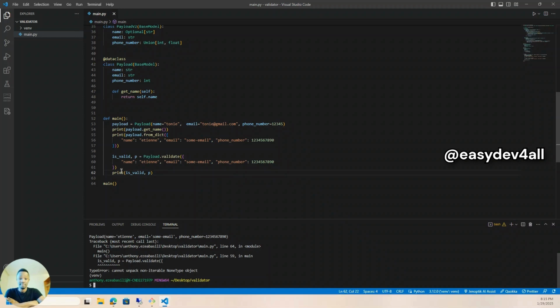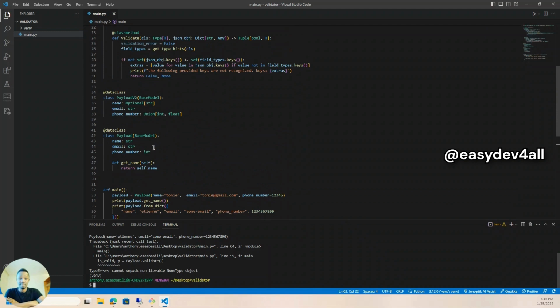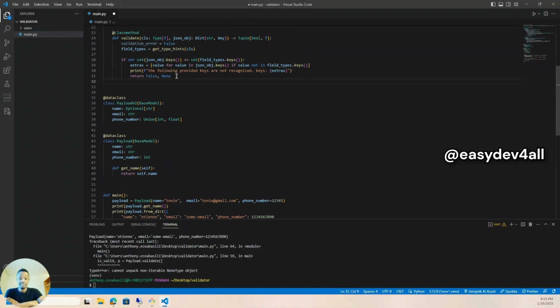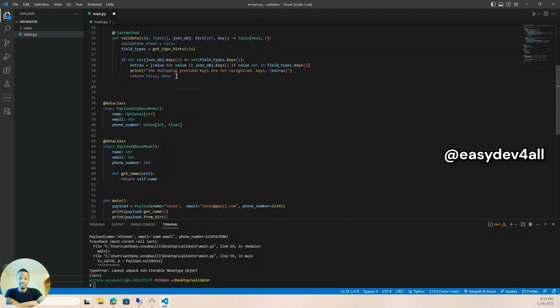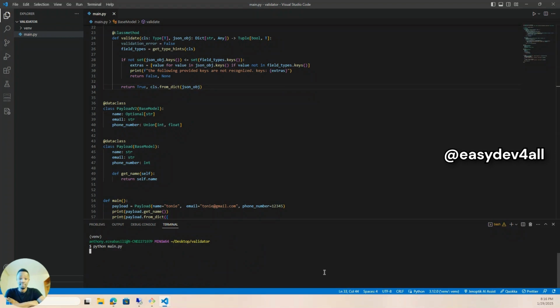and we seem to have some error, cannot unpack non-iterable. So let me see, validate. So maybe here, of course, nothing is being returned. So here I can simply return true. So this is valid, and I can now use our from dict function, the one we wrote earlier, and then I can simply pass the JSON object like this. So now let's try this one more time. And now, of course, this is true.